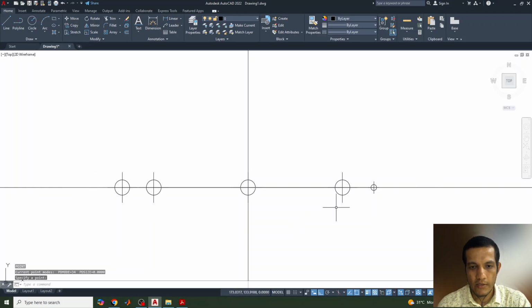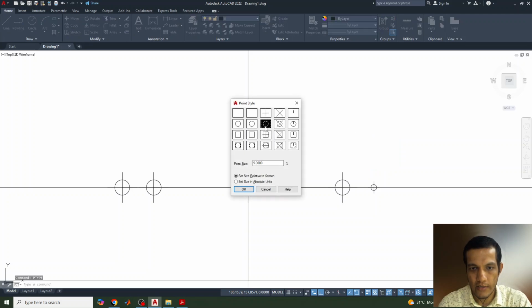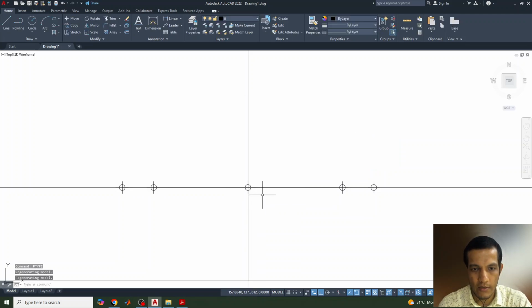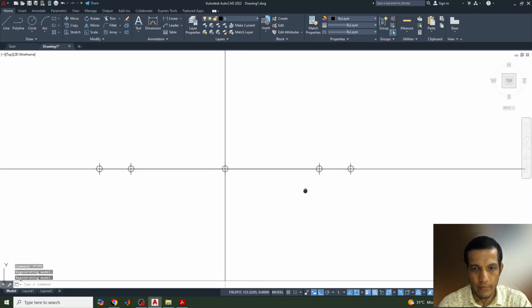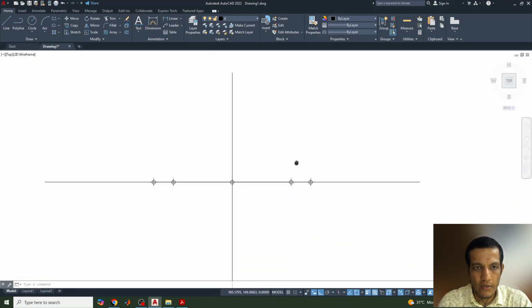Now you can see these points are coming out differently. Here three are big and one is small. It's not like that. You can type the point style command, press enter, and select this one again. So all will become the same. It may come in small size or big size based on the size we have given. So here we have generated a few points, and this is our focus point.